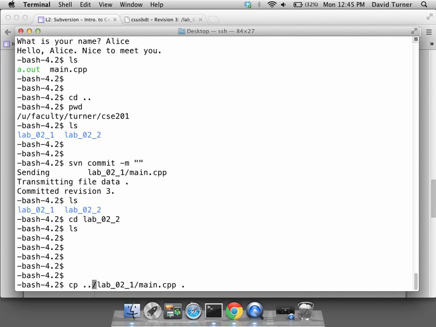And my current location is lab 022. So I want to go up to the parent of lab 022, and that's CSE201. From CSE201, there are two folders: the folder I'm in, lab 022, and the other folder, lab 021. That's the folder that has the main.cpp file that we created.